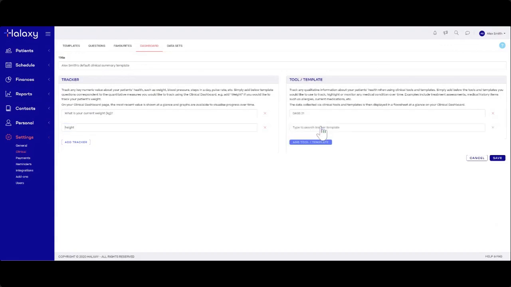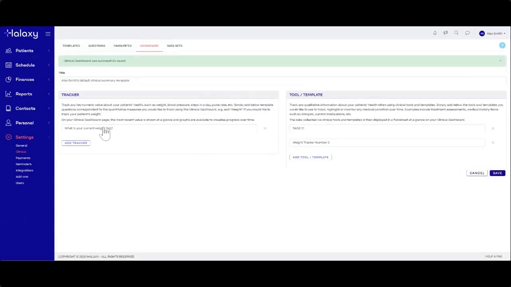But what we can do, and we'll come back to that, is add a clinical tool. Here we'll add the number 2 that we've been using, the example clinical template, weight tracker number 2, and click Save. Right now we're only tracking 3 things: the current weight, DAS21 and weight tracker number 2. Let's go back to our patient list.